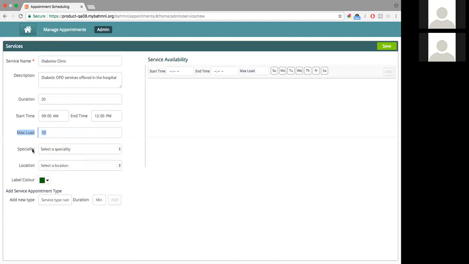Then you have a specialty field. As I had already explained about a specialty earlier, these are some of the specialties defined in the system. I'm going to tag this particular diabetes clinic to endocrinology and diabetes here. And here I have a location field, which is basically where the service will be actually offered physically to the patient in the hospital or the healthcare setting. Here, I'm going to click on diabetic OPD. More information on how to create specialties or tag certain locations as appointment locations will be covered in the configuration videos.